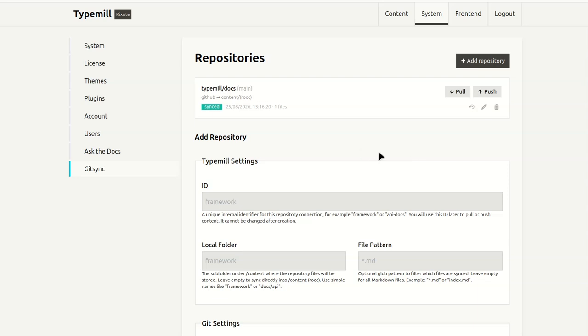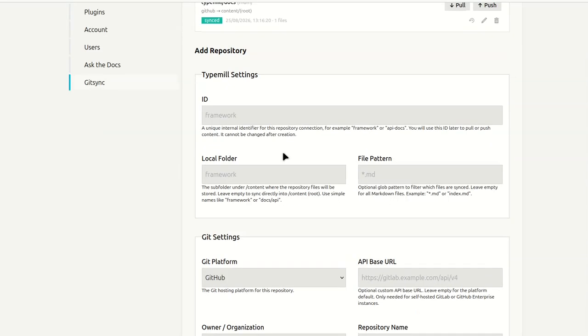And to do so, it's pretty easy. Let me just show it. You have to add an ID here. You can sync a repository to the main content if you leave the local folder empty, or you can add a folder and sync several repositories to different folders.